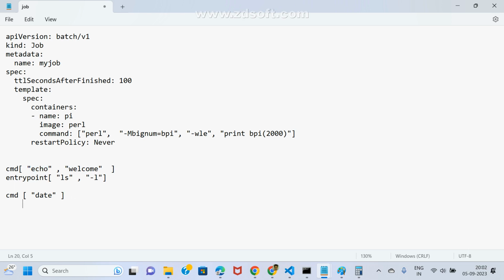I want to print the date format. Maybe like this: MM, then DD, then YY. Now guide me through CMD. How do I print it?